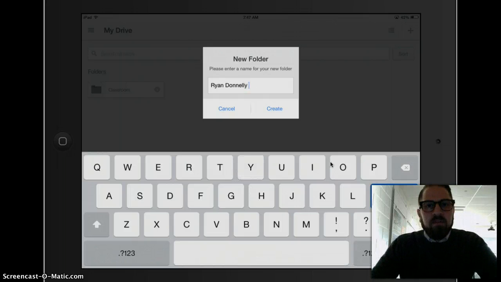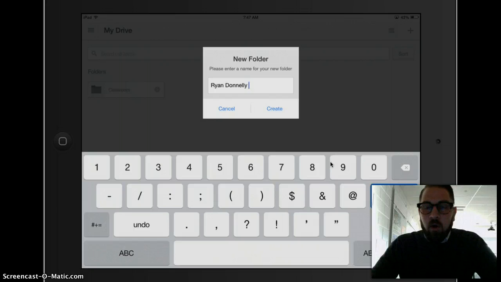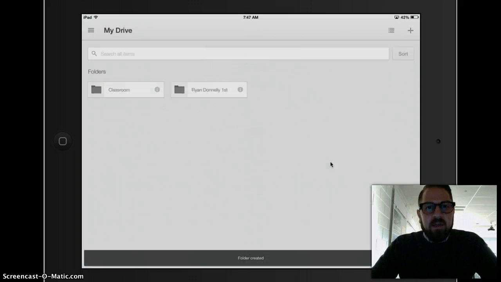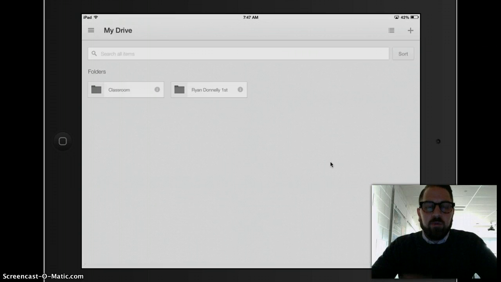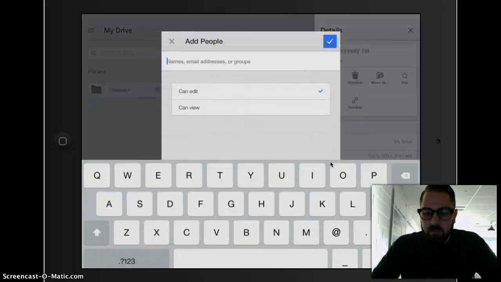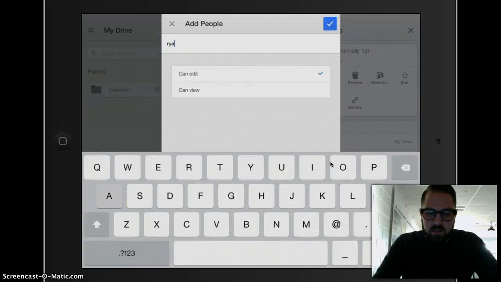And I think it would be a smart idea if we would start adding the grade to this, because I'm hoping that these folders can be handed down and we can start building student portfolios with these. So let's say I'm in first grade this year, and then I'll just press create. That folder's been created, and now what I need to do is share this folder with my teacher. So I press the little I here on the folder bar, press share, and add my teacher to that.